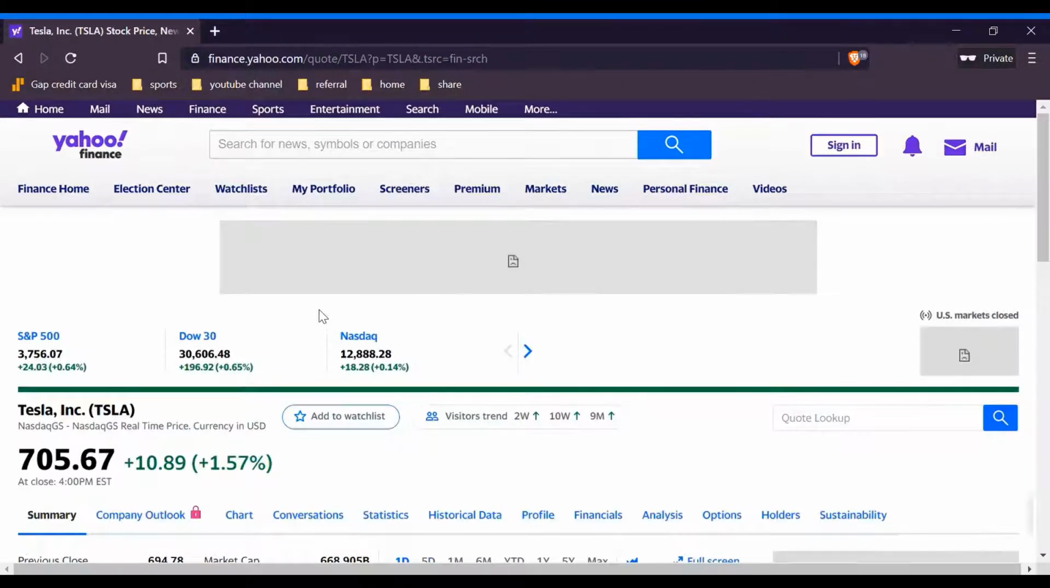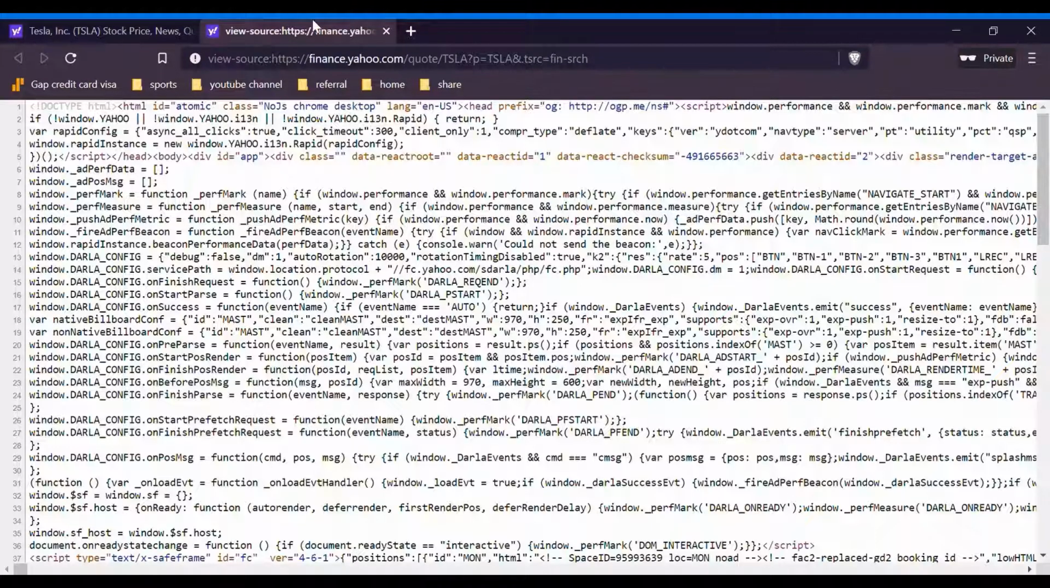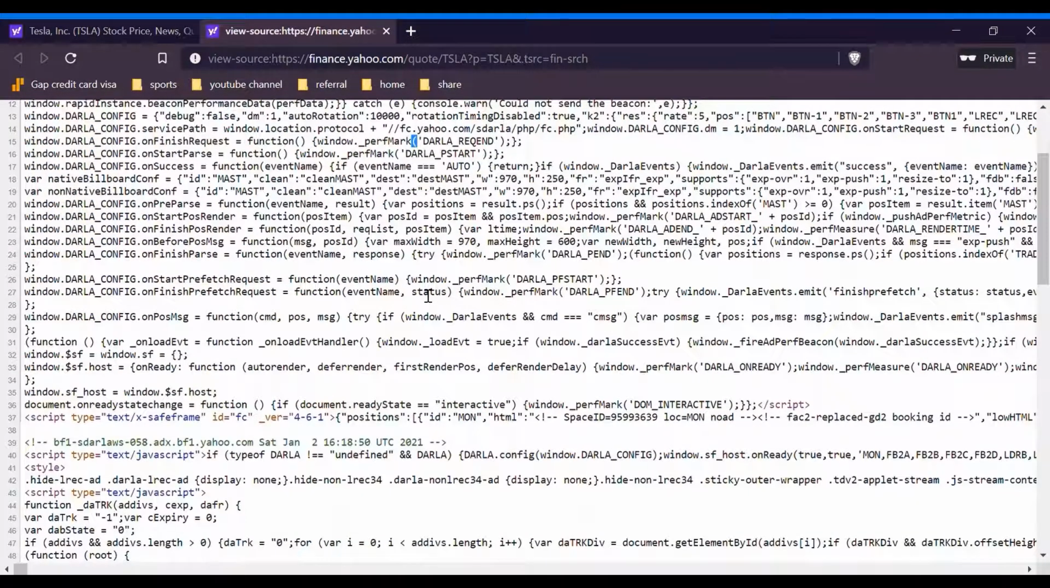Right-click on the web page and select View Source. Now, for example, the price you need for Tesla. The price is 705 point something. Search the source code to check if the price exists and identify the pattern, like here, starting with raw FMT.